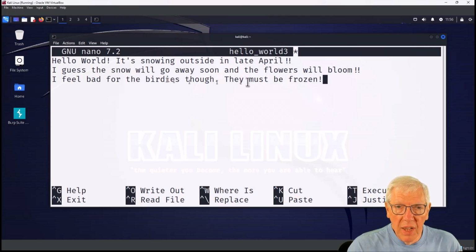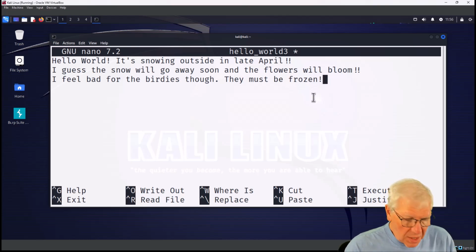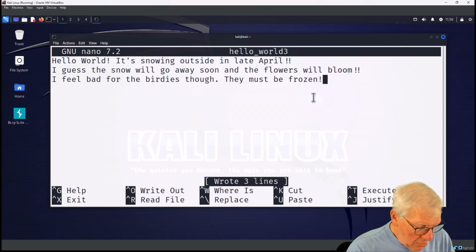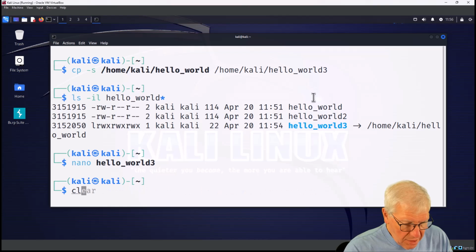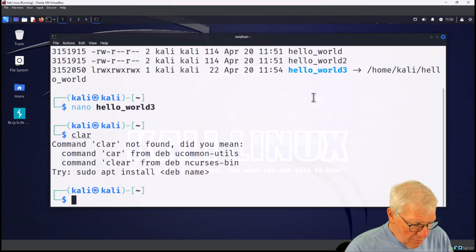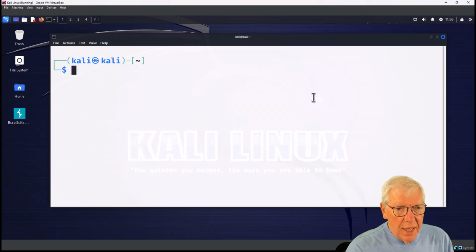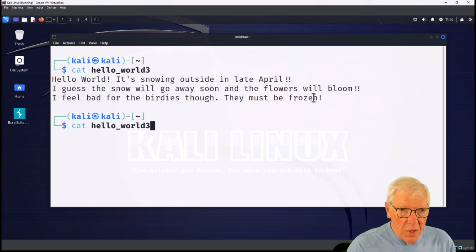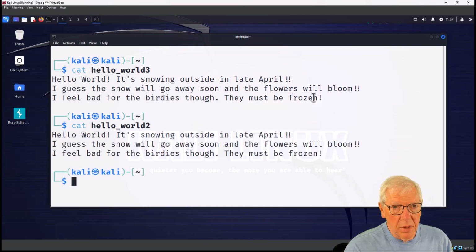Okay, so now we've added a third line here. So I'm going to go ahead and write it out. Control O, enter. Control X to exit. Clear the screen. Let's try our handiwork. So let's cat hello world 3 and hit enter. Boom, there's my line. Let's cat hello world 2. Boom, there's my line. So it updated the symlink and the hard link.